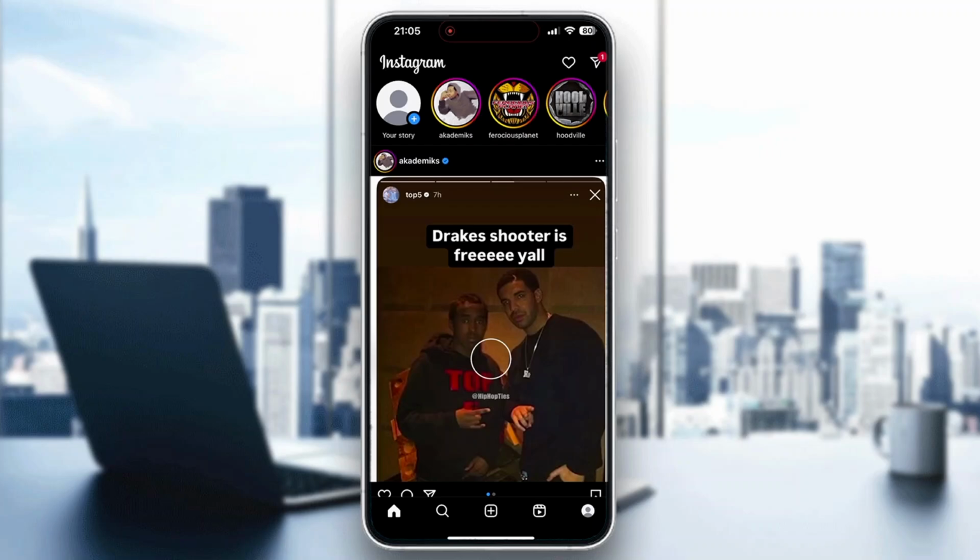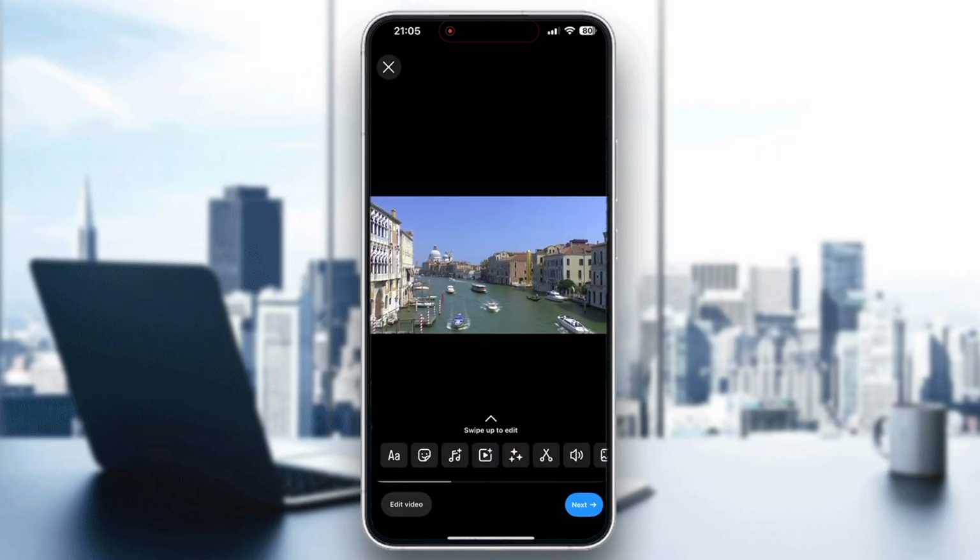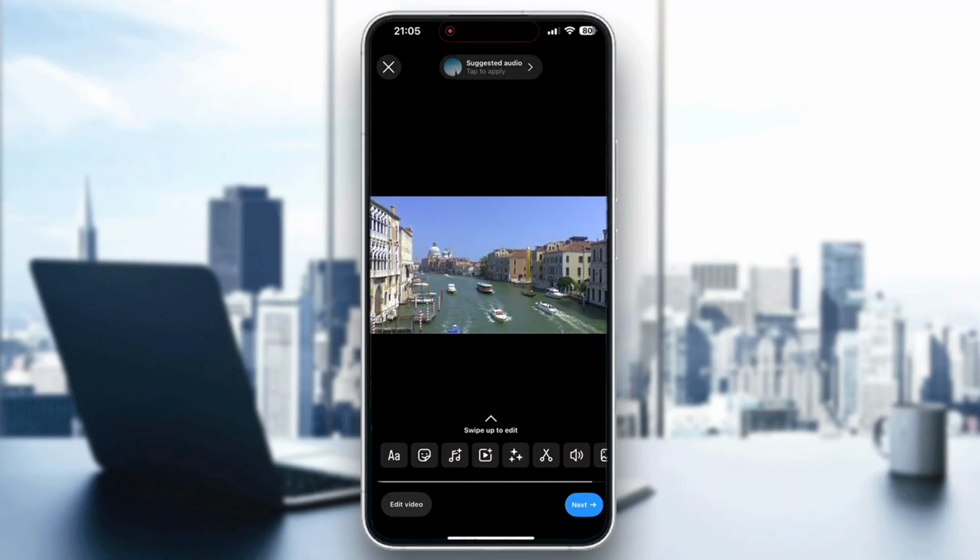So what you want to do is click the plus button, and once you click the plus button, it's going to enable you to select the video that you want to use as a reel. So go ahead and select it and click next. As you can see, after selecting my video, now it's going to look like this, where we can get started with editing our video however we want.